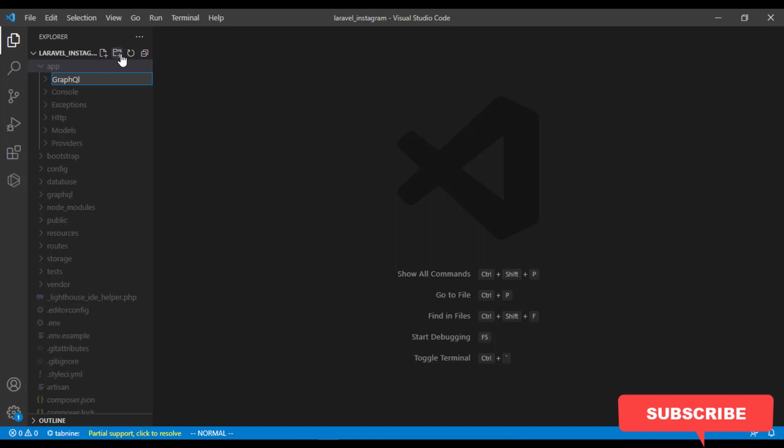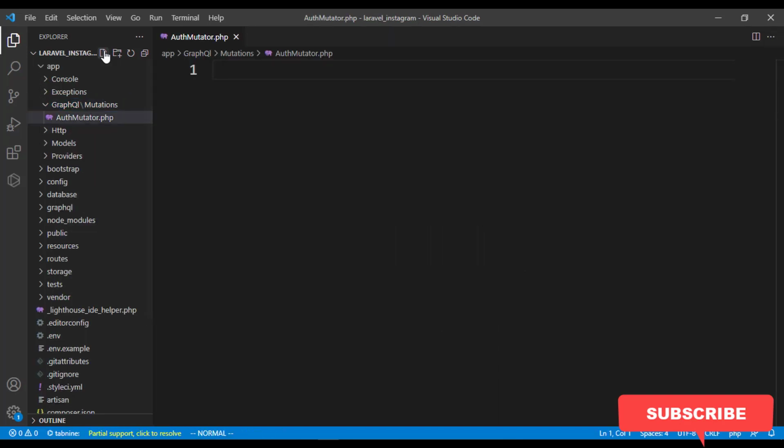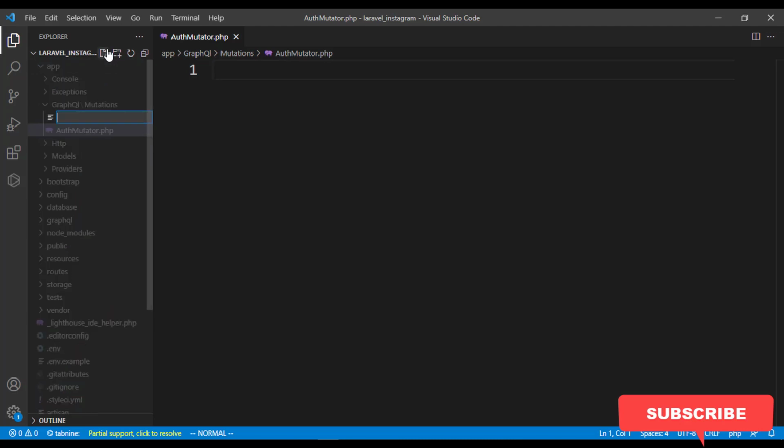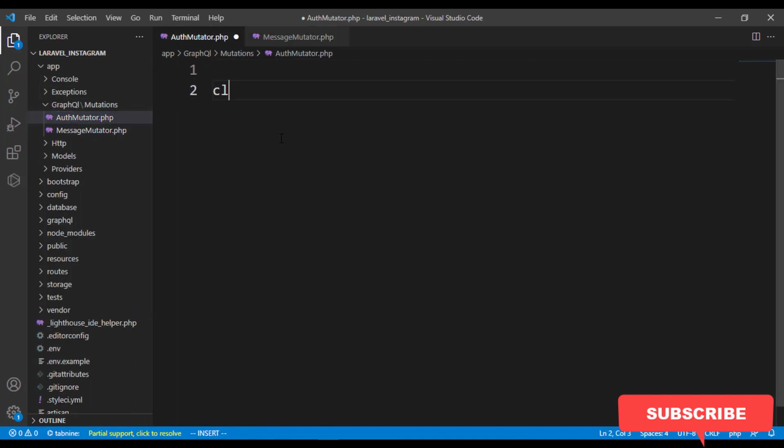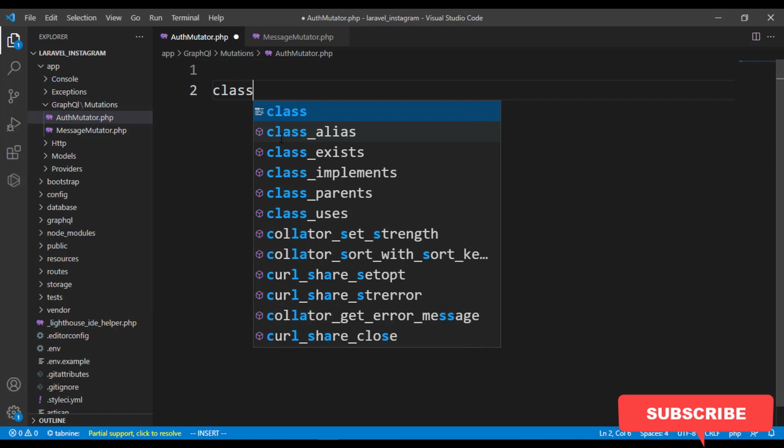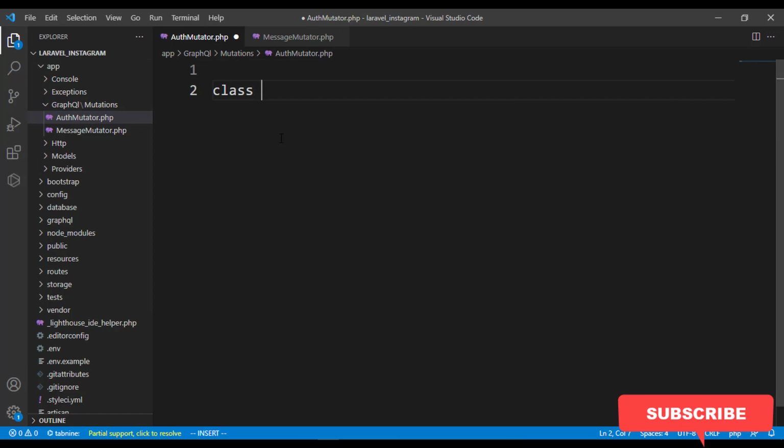We have the GraphQL folder here, and inside that folder I'm going to create another folder called mutations. I'm going to create two files: auth_mutator.php, and also the message mutator. I'm going to create a class here. Inside here, I'm just going to call it the name of the file, which is the auth mutator. Please don't forget to add the PHP tag at the top over there.